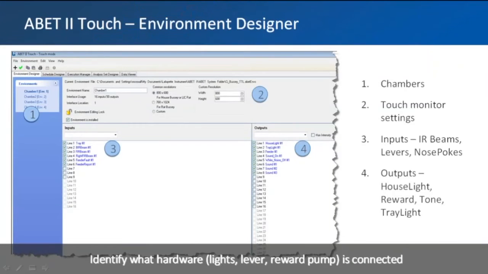To start, we have the Environment Designer. This allows us to identify what hardware is connected to the software. As ABET was originally designed to handle operant chambers and their various configurations, we can list any inputs or outputs in terms of what accessories are actually attached at the hardware level. In addition, on the left-hand side, you can see our 4 chambers listed, which in a Bussey system is standard with that 2x2 configuration. And then finally, in the center middle, we do have some additional settings for the touchscreens, which reference the resolution.